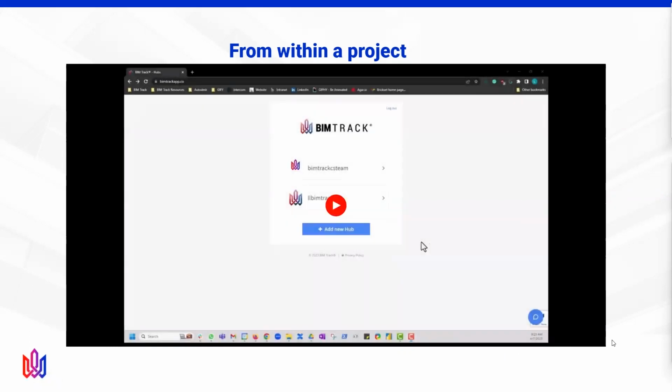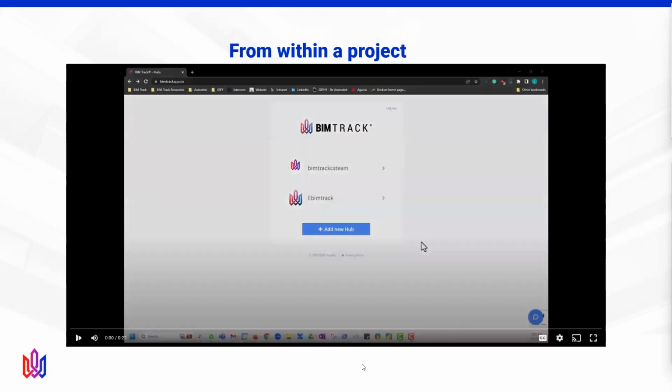Now, I did want to make sure that you know that from the web page itself, the BIM Track landing page, you won't be able to access the academy from there. So you will only be able to access the academy once you're part of a project. So make sure that you're part of a project, and then you'll be able to access all of this information.